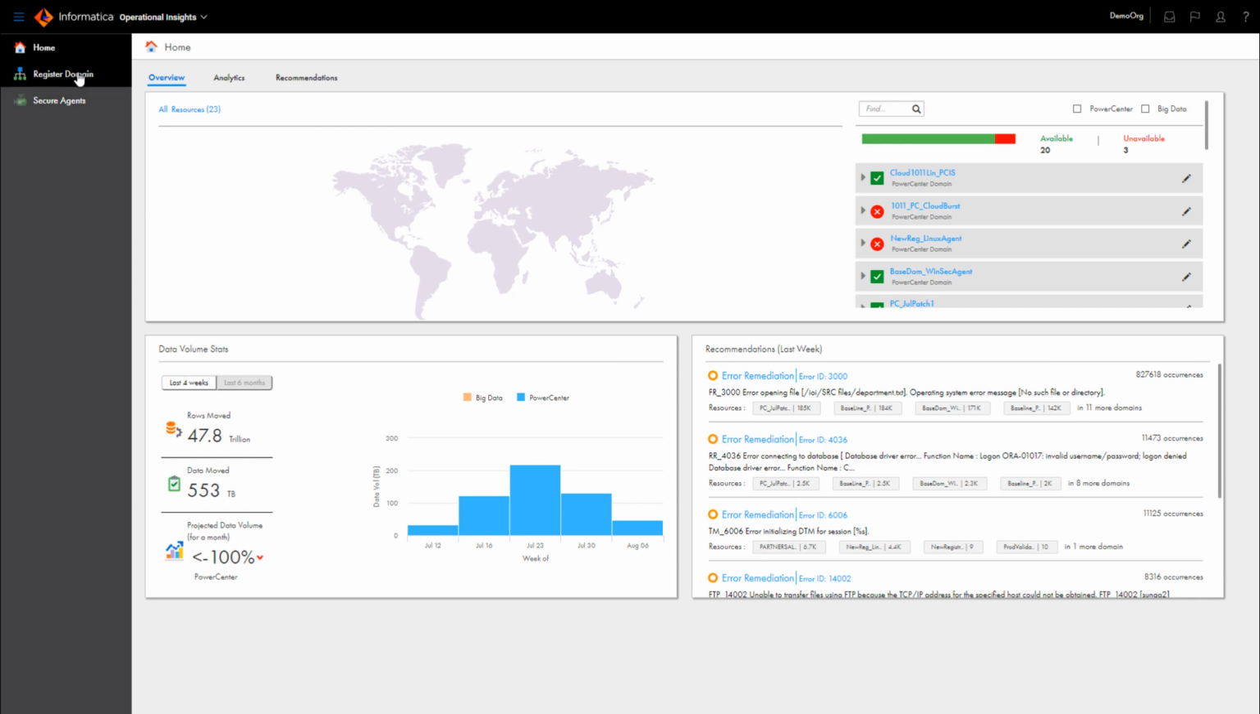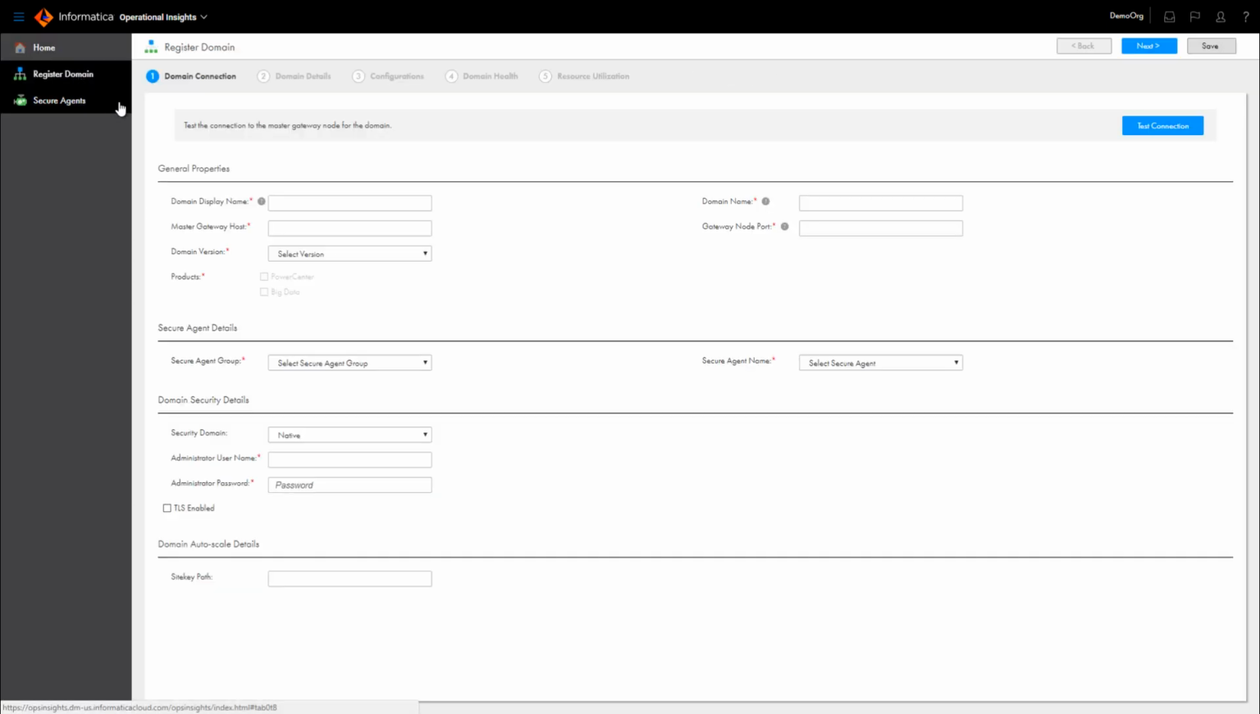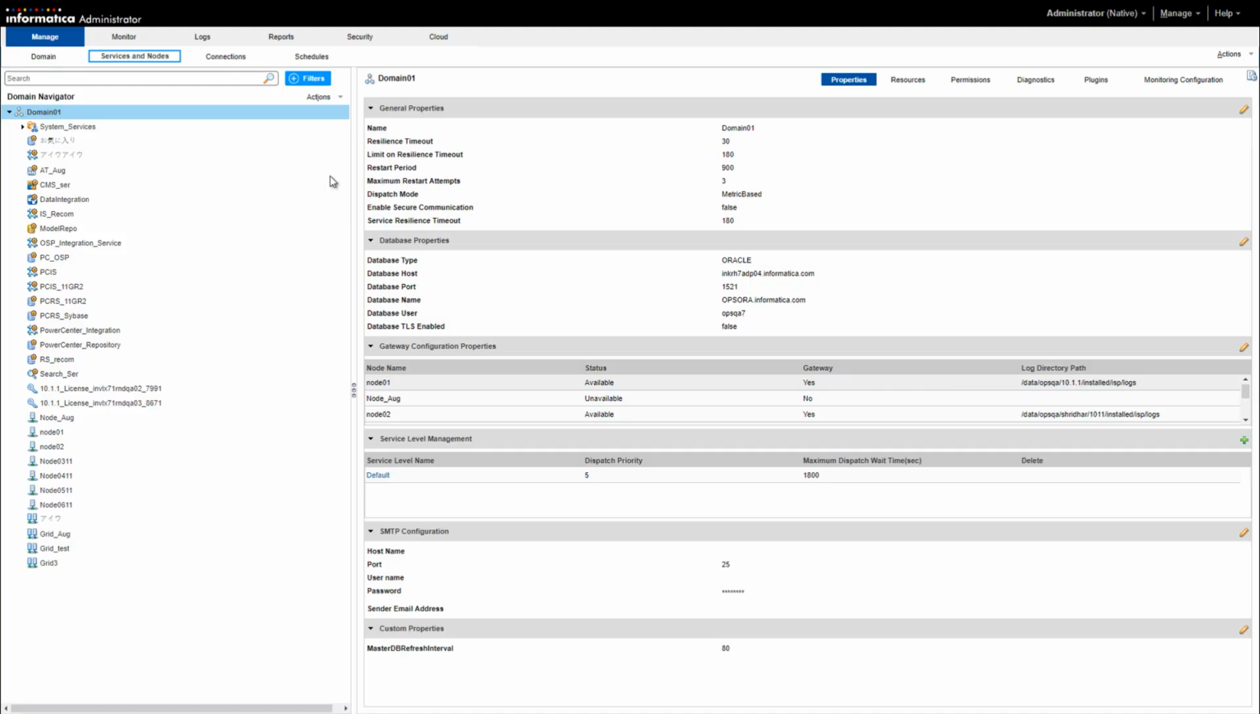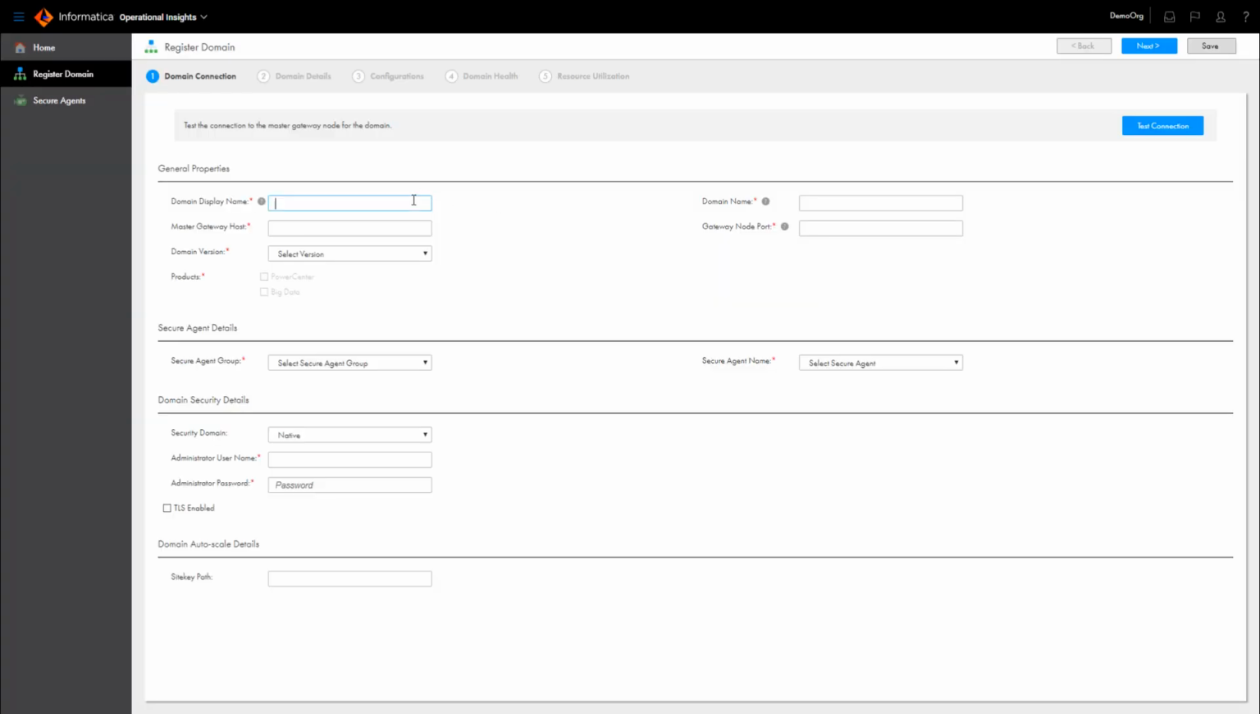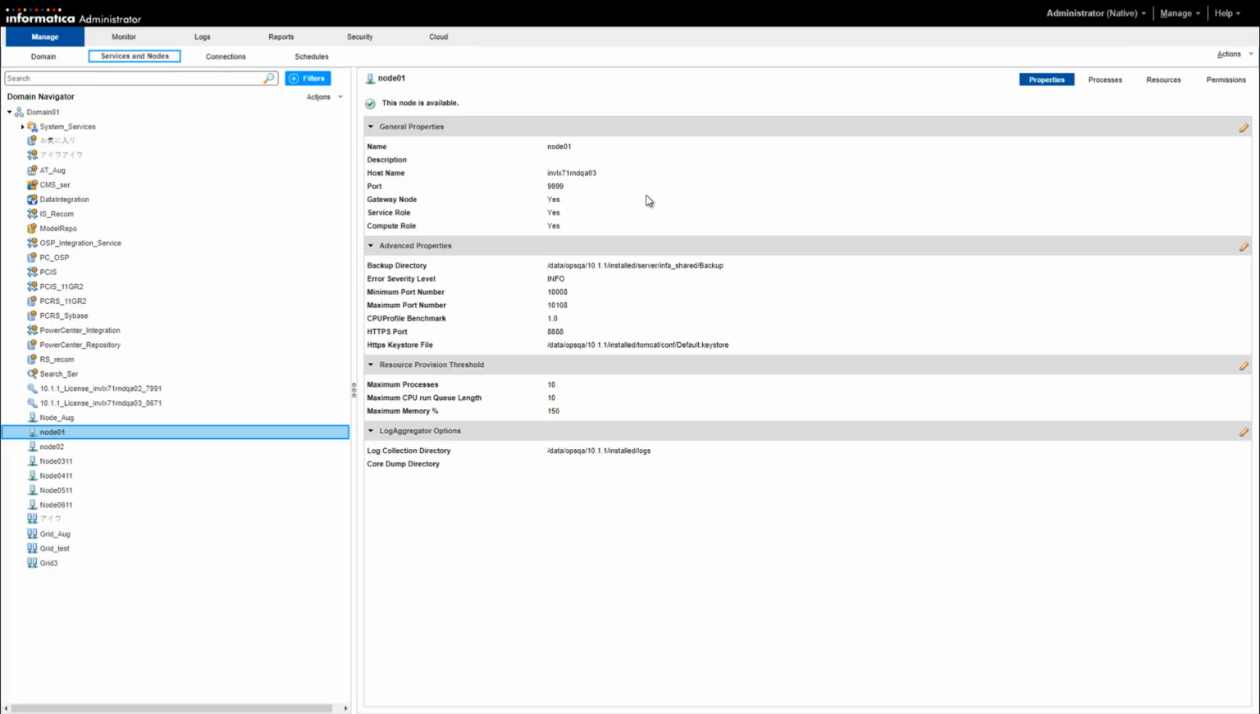After you log into Operational Insights, click Register Domain to launch the registration wizard. Enter the information required to enable Operational Insights to connect to the domain. You can get the information you need from the administrator tool you use to manage the domain. Find the domain name. Next, find the master gateway node host name and port.